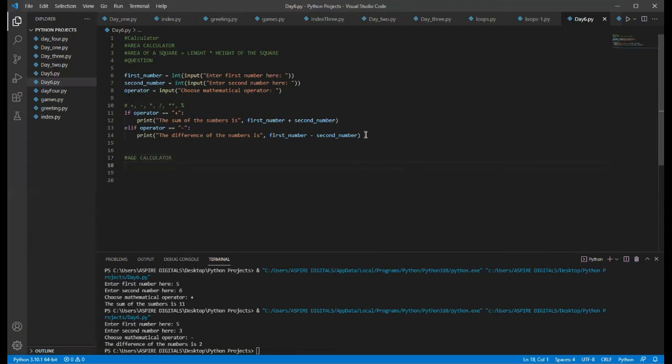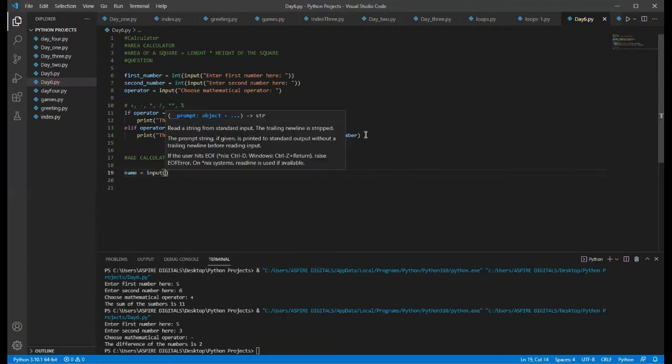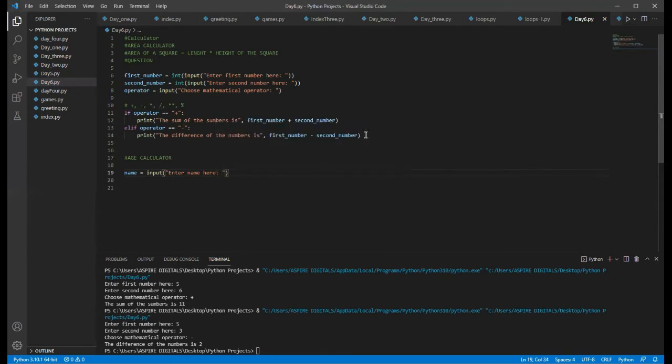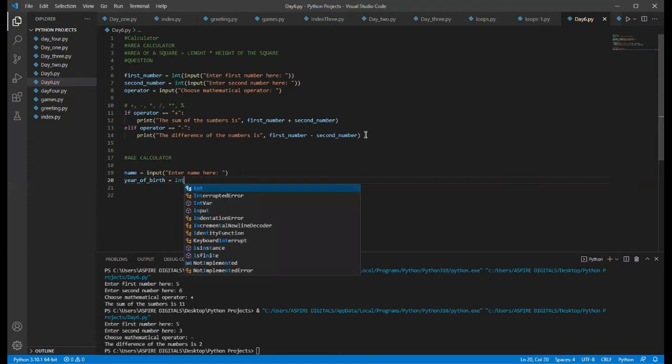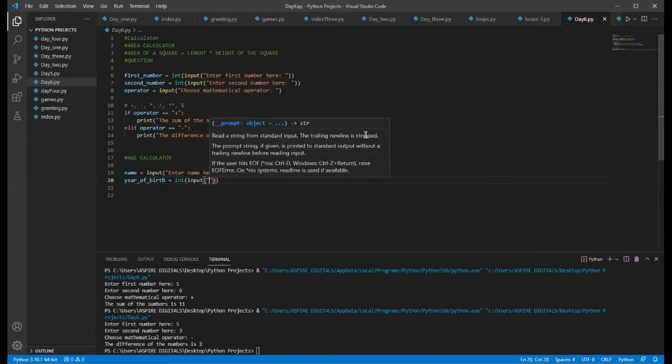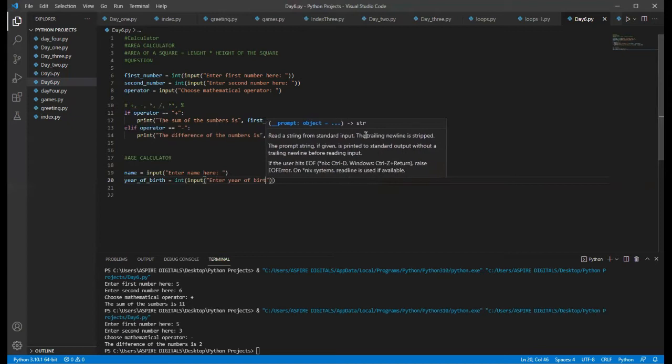Age calculator. So we call for the person's name. We declare a variable for it, name equals input. Name is supposed to be a string, so it's going to be an input. Enter name here. Then year of birth. We just write year underscore of underscore birth. And then it's supposed to be an int. So we just call the int function, int input, enter year of birth.